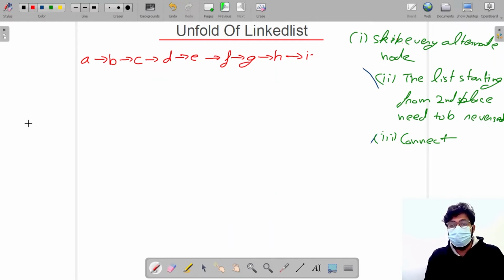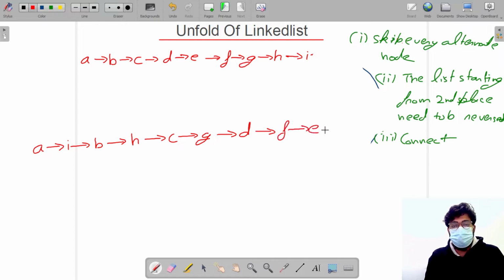So we have a linked list, something like this. A is connected to I, connected to B, connected to H, connected to C, which is connected to G, connected to D, connected to F, connected to E. The first thing is how we can get these two lists to start from here.